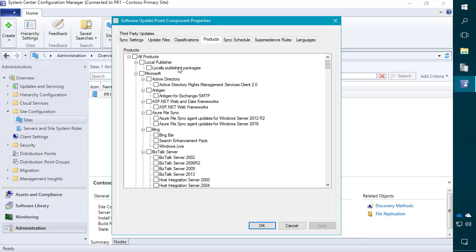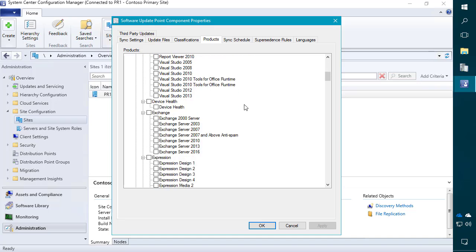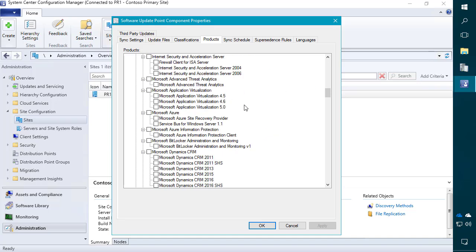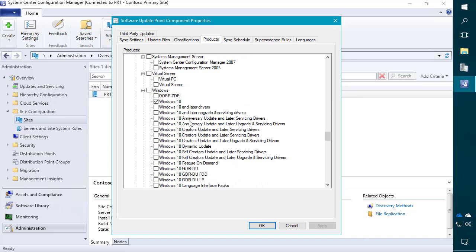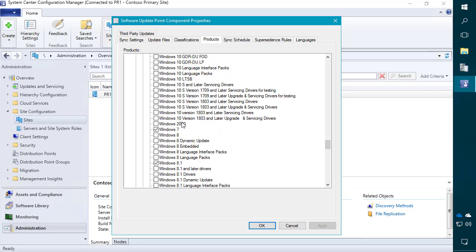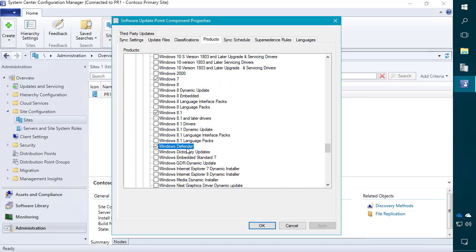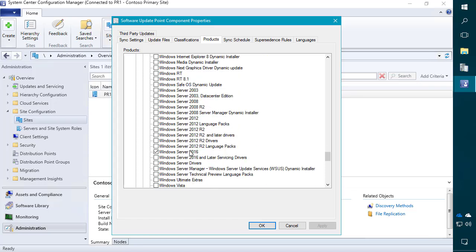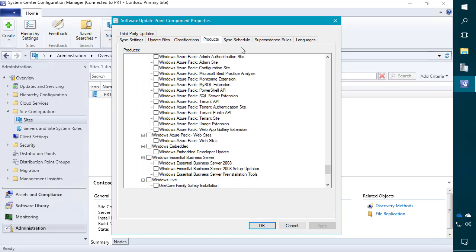The next thing we want to look at is our products. So we're pretty basic within the lab that I'm going to be using. We basically just have our core operating systems, which is going to be Windows 10. So we can see that here. Windows 7, Windows 8.1, Windows Defender for our definition updates, and then Windows Server 2016. So that's the operating systems that I'm using here. But you would just make sure that you have all the products enabled that you need to support within your environment. So this looks fine for what I'm doing.